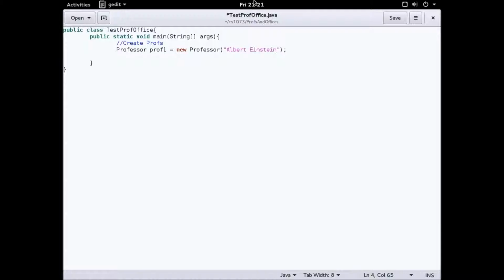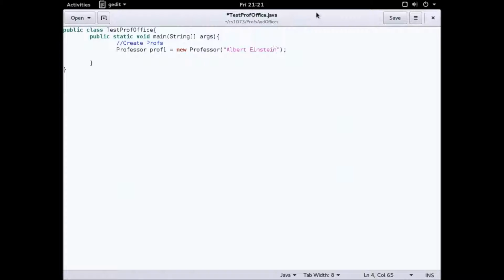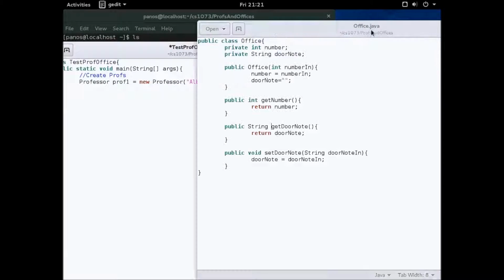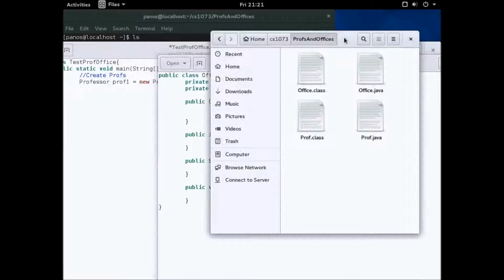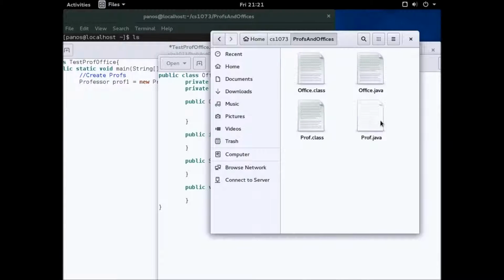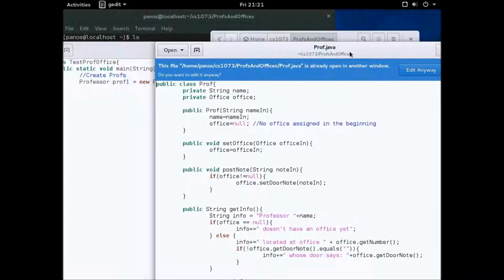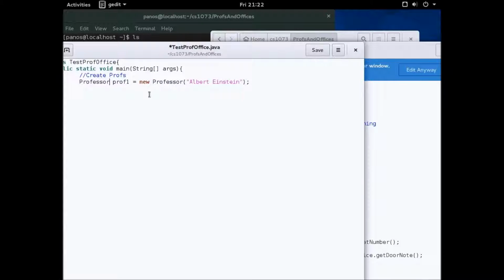And let's remember how the constructor of the professor needs to be invoked at this point. So let's find the professor. Well, no, not Prof.class. We need to open Prof.java. This is where the code is. And as you can see, we're just sending the name for the constructor. So we're good. We don't need to send anything else. And we also named it Prof, not Professor, which is why I need to correct it at this point.